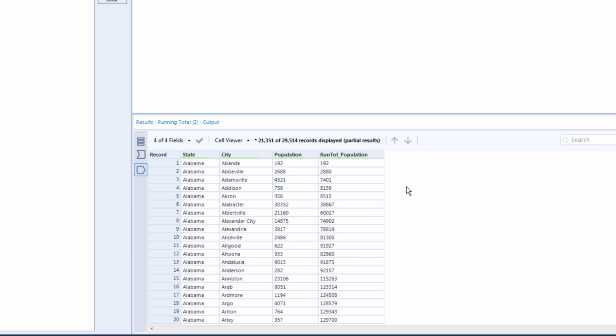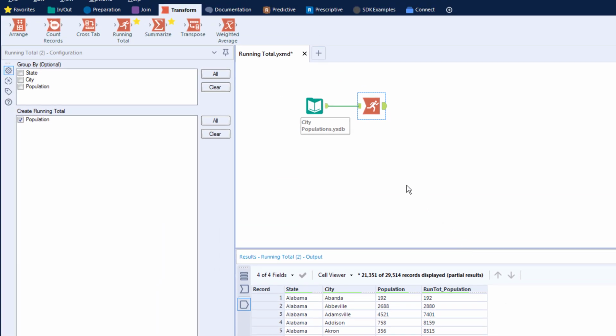So let's see what the optional group by configuration allows us to do. If we were to select state from the top options list in the configuration window, i.e. if we were to group by state, what this will do is treat each running total separately for each different state instance. So Alabama will have its own running total, but when it gets to the next state in the list, the running total will start again. So let's run the workflow to see this in action.